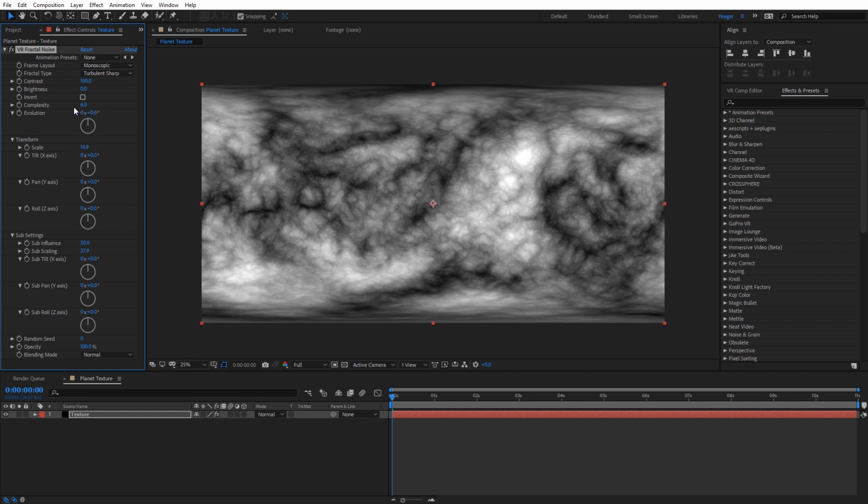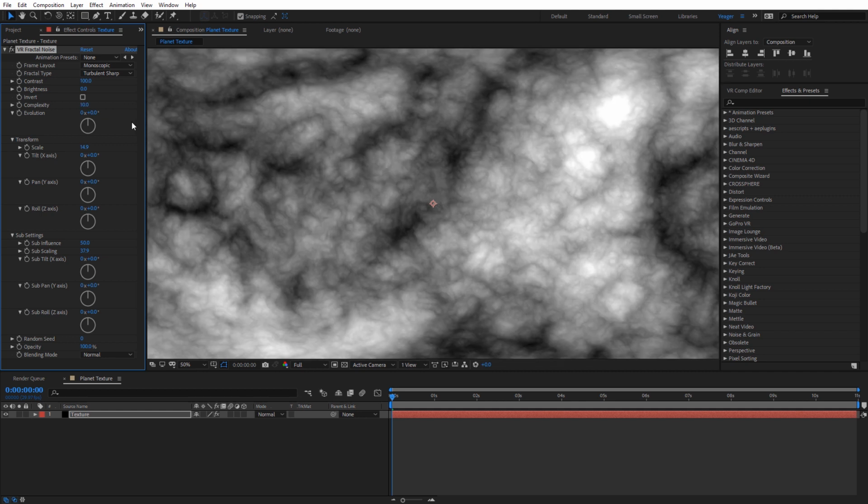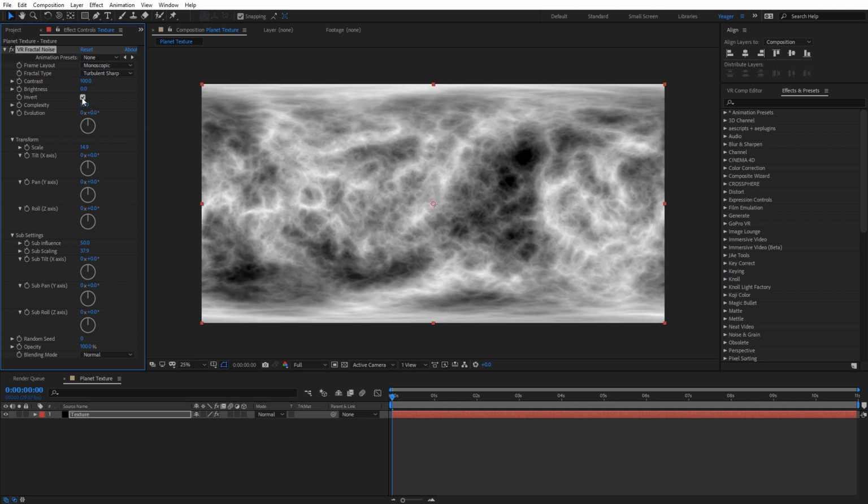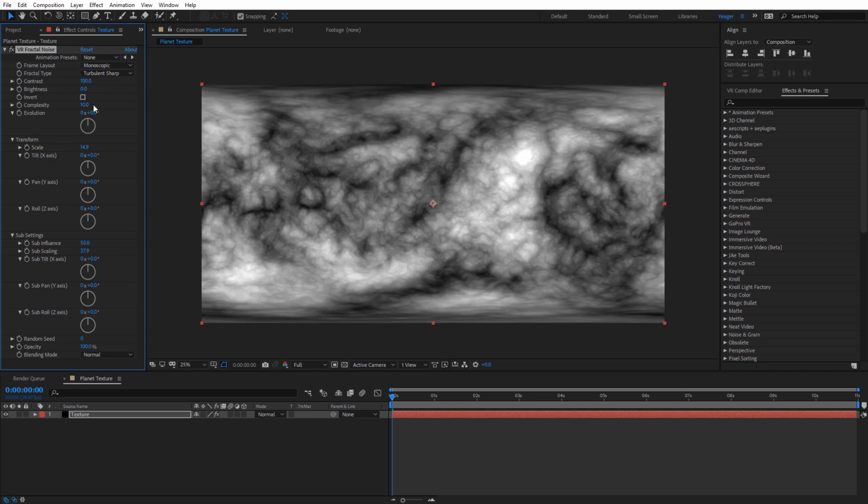Another setting you can adjust to get some nice detail is the complexity right here. I'm going to increase that all the way to 10. If I zoom in here, we can get a little bit finer detail on this. Of course, you can also invert this if you want an alternative look. This looks more like a sun or an electric planet now that I've inverted that. So I'm going to change that back to the original.